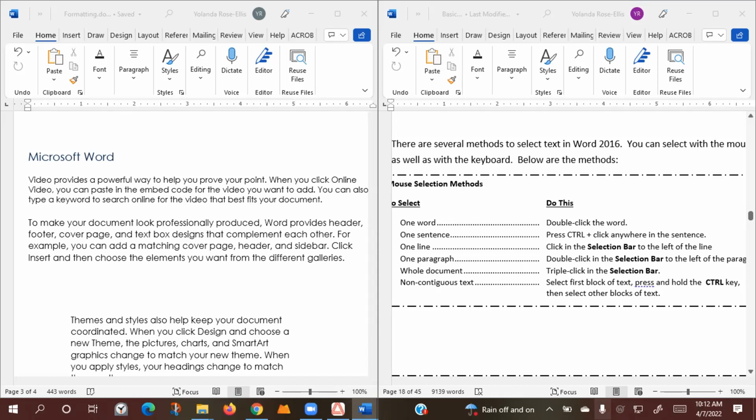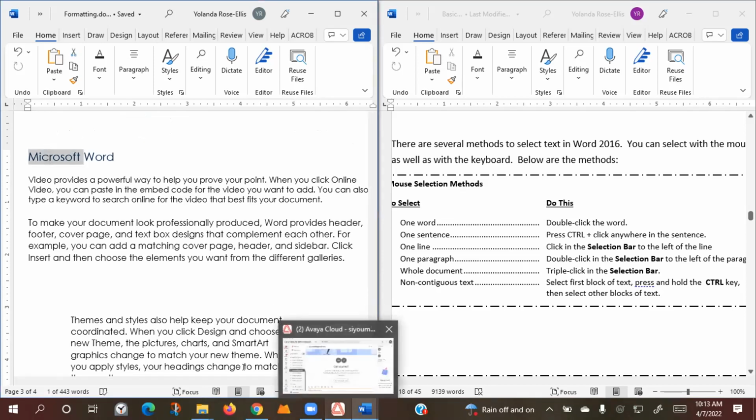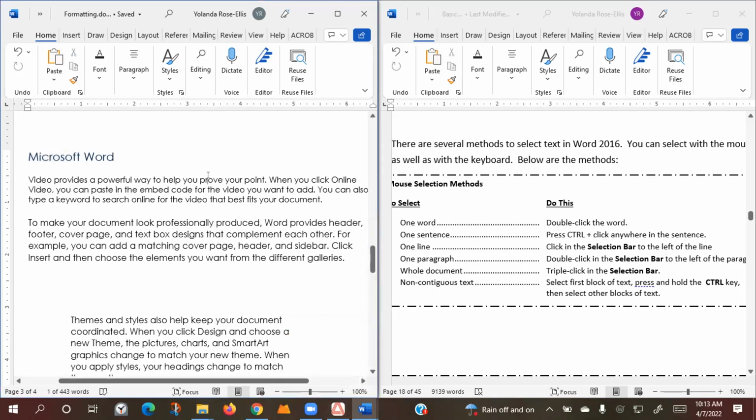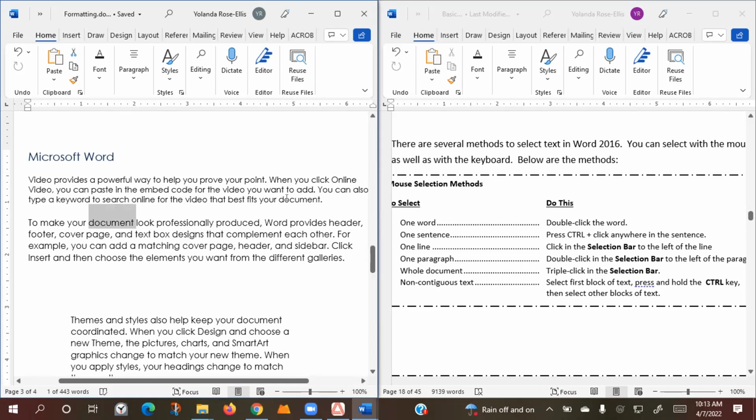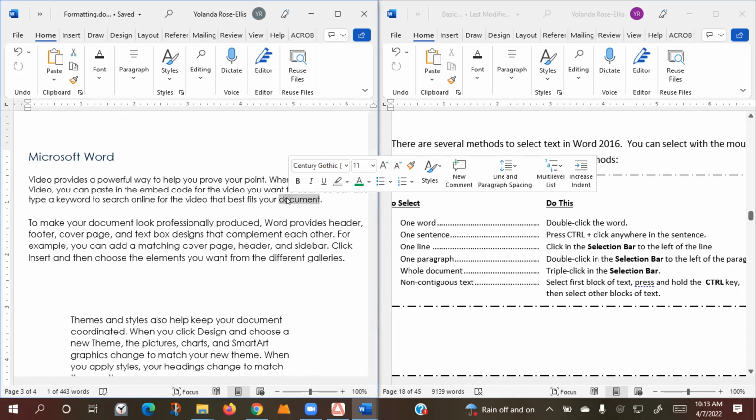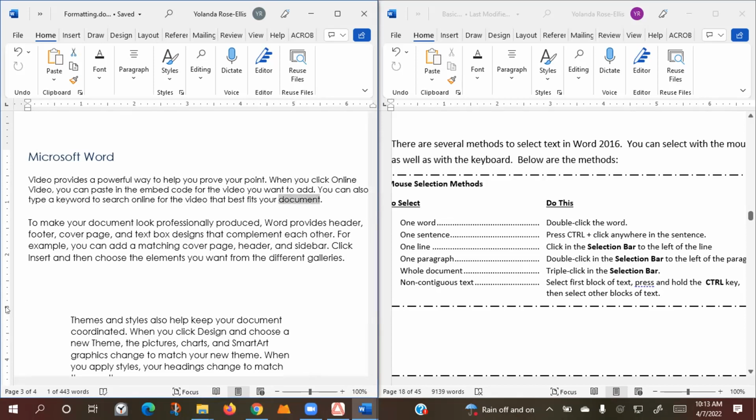Double click the word. So we have Microsoft Word at the top here. Let's just double click Microsoft. Whoops, no, you double click. Go ahead and double click any other word. You just double click and it selects the whole word. Go ahead and double click another word. That's very easy. One last time, go ahead and double click another word. Any questions about that?